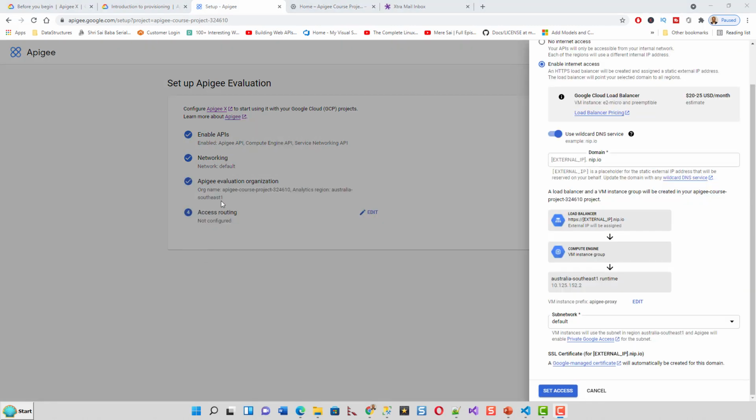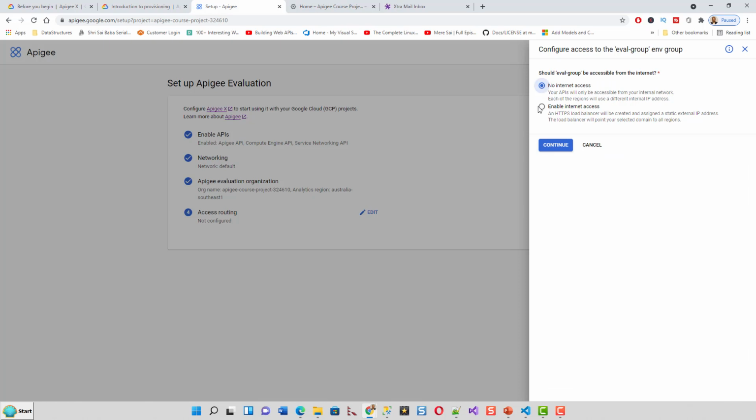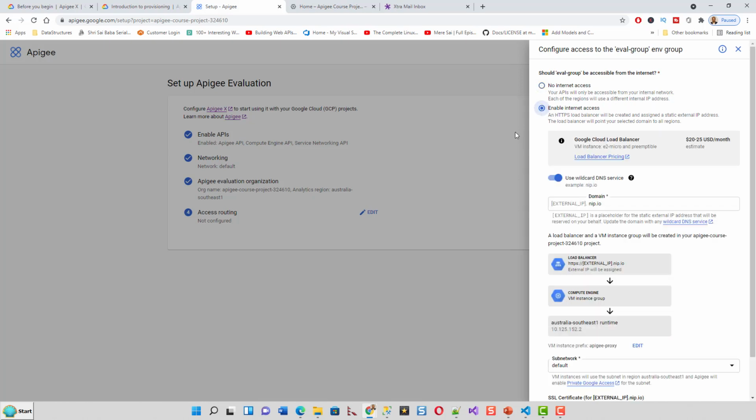Now you can see that the Apigee evaluation organization is already configured and I am into access routing, which is to be configured. Okay, so I've clicked on edit and this interface has come up in front of me. Should the eval group be accessible from the internet? This is no internet access. This will be good for configuring if you are working in your local development environment. Your APIs will only be accessible from your internal network and each of the regions will use a different internal IP address. So you will still be able to run all those tutorials.